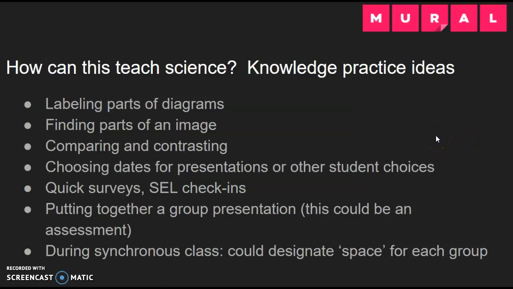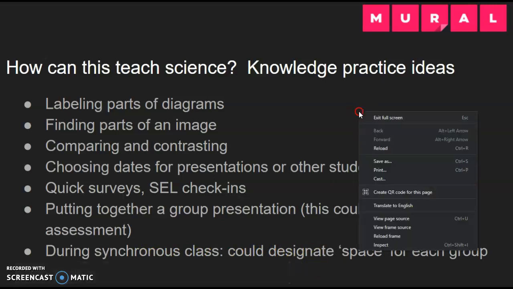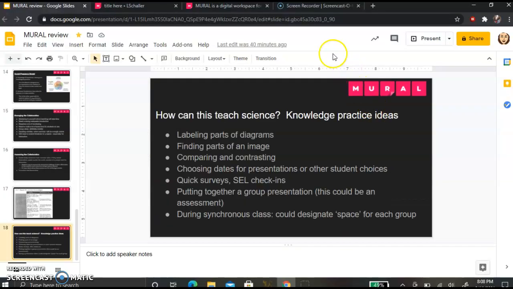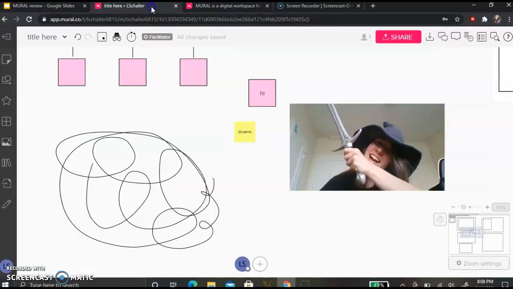So how can this teach my subject, science? Well, I came up with tons of things, and even some of these particular activities could be done in a group or a whole class, maybe if you had a small class. Even if you had a large class, you could maybe have a little block of space on the mural, and you can be like, okay, group A goes in this space, group B goes here.